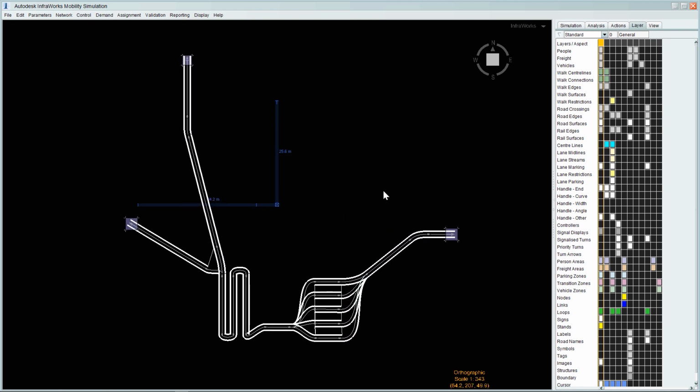So there we are. That is the completed network, and the next stage will be to start looking at the people parameters and the demands.